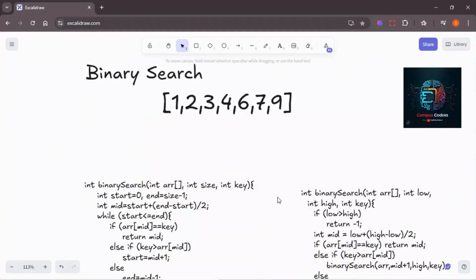Today we will see some questions on binary search. We will first see what binary search is and then some questions on binary search on arrays. So what is binary search? It's an algorithm used to search for an element in a sorted array. This binary search works only if the array is sorted.